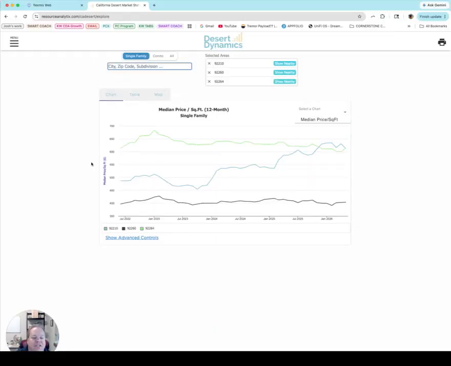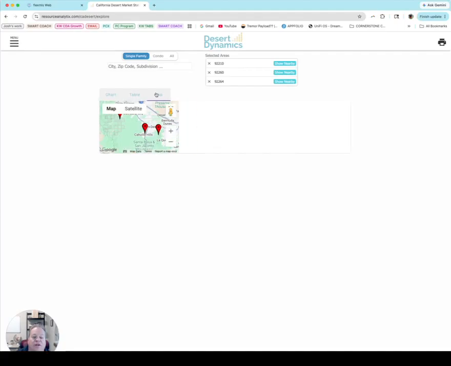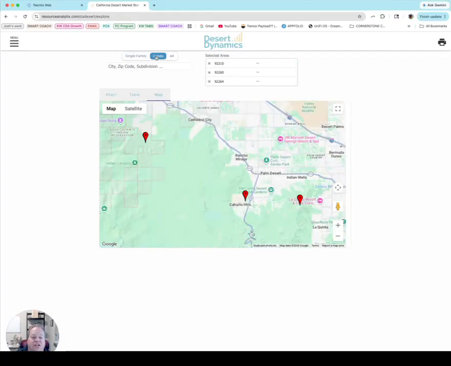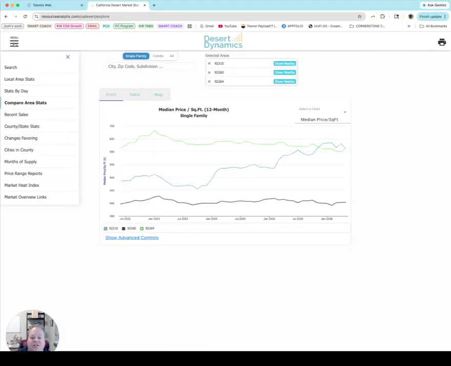Now you can see you've got a median price going back 12 months, and you could go all the way back here and you could see the difference between all three markets. Pretty cool. You could also put this into a table format, and you could also put it on the map, which is pretty cool. You could do this for single family, for a condo, for all. So pretty cool stuff. Check this out on Flex MLS on the different ways in which you can compare stats and find more about your market area.